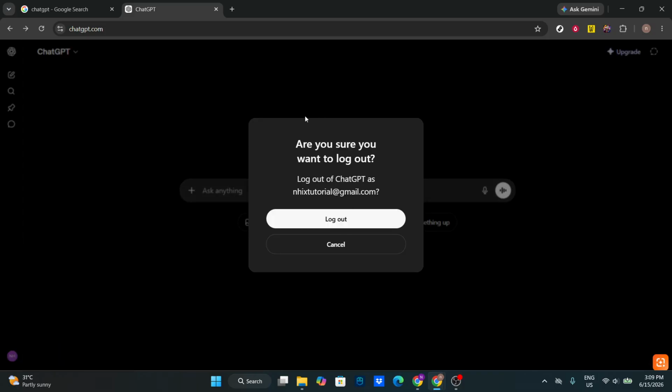At this point, you may see a confirmation message asking if you're sure you want to log out. This extra step is there to prevent you from signing out by accident, which can be useful if you click the wrong option. If that confirmation appears, simply click log out again to confirm. Once you do that, you'll be signed out of ChatGPT. And that's it, you've successfully logged out.